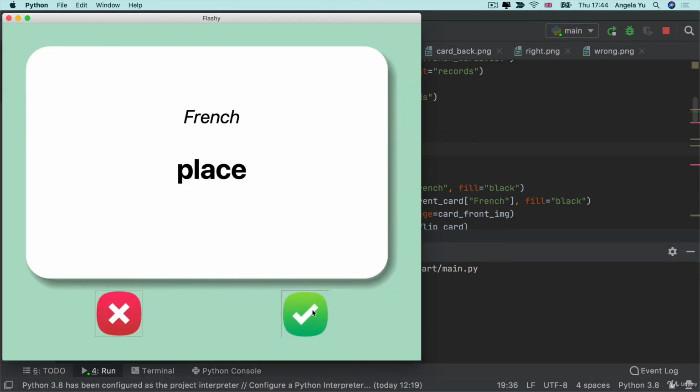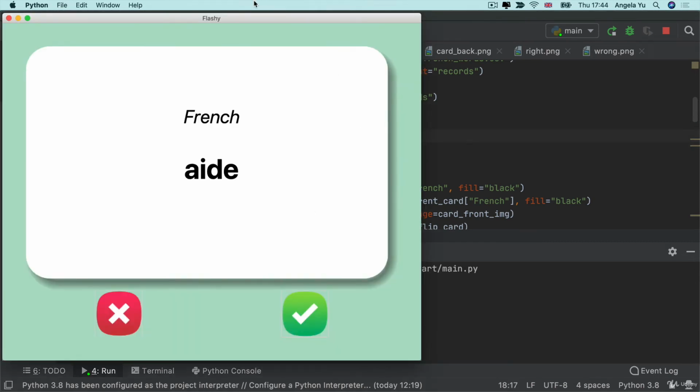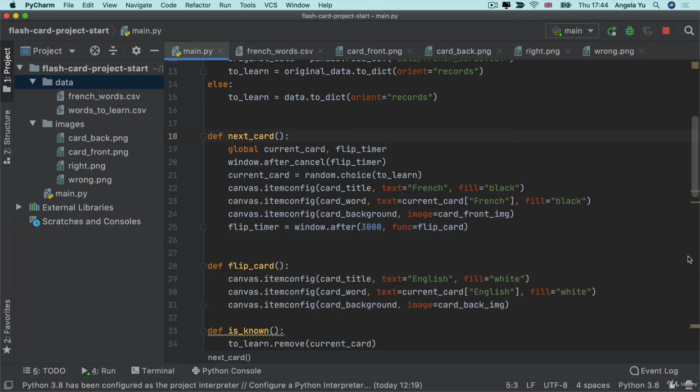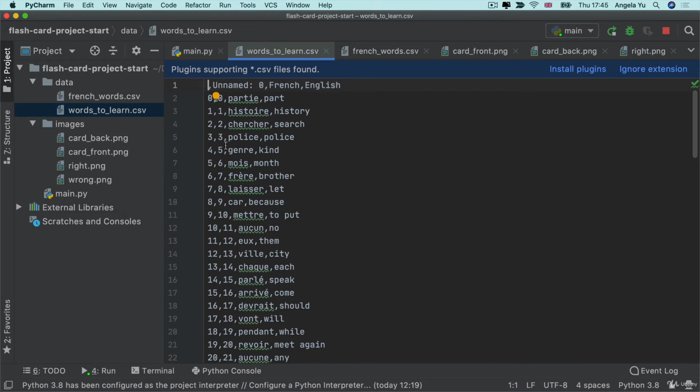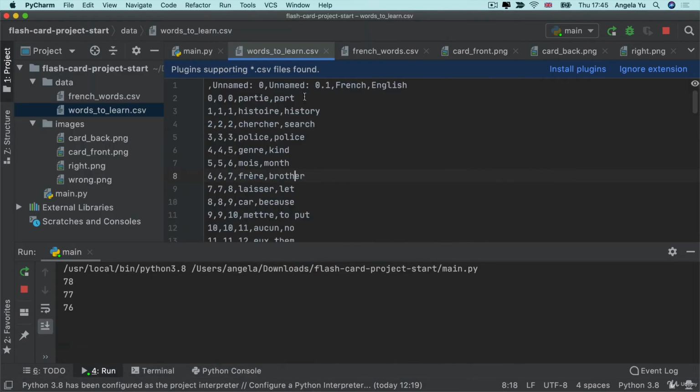Now, once I've started saying, I've learnt this, I've learnt this, I've learnt this, then it's going to generate a words to learn CSV. And the next time I run this code, it's going to start using that words to learn CSV and start where I left off. Now, there is one slight weird bug to this. When you take a look at the words to learn CSV, it adds the record number to the first column every single time I run the code. So if I run this code again, you can see now I have 3 columns of all of the records.